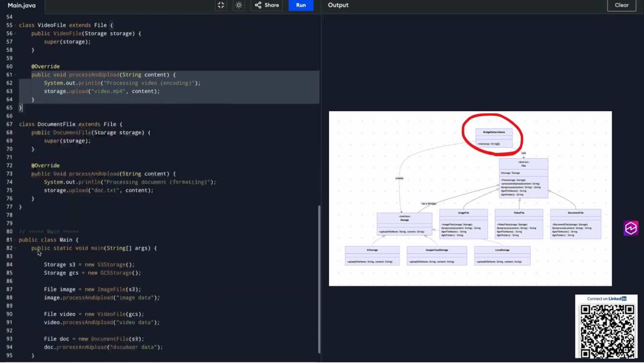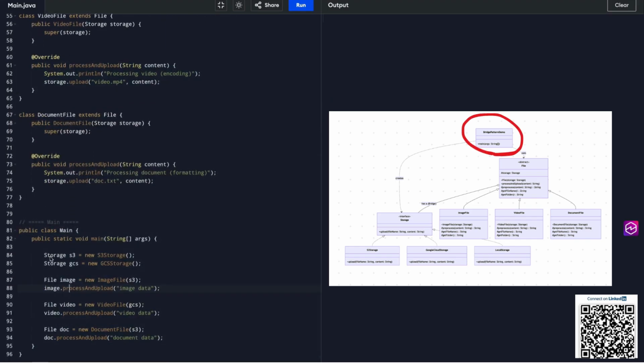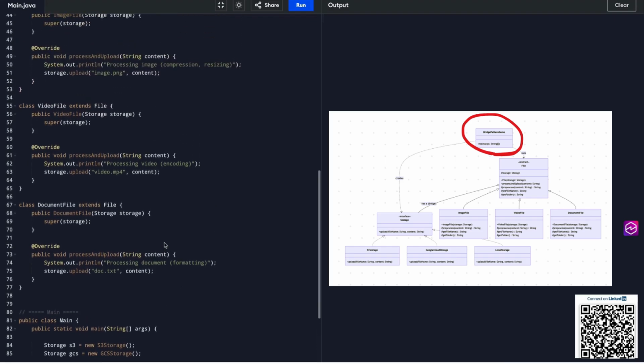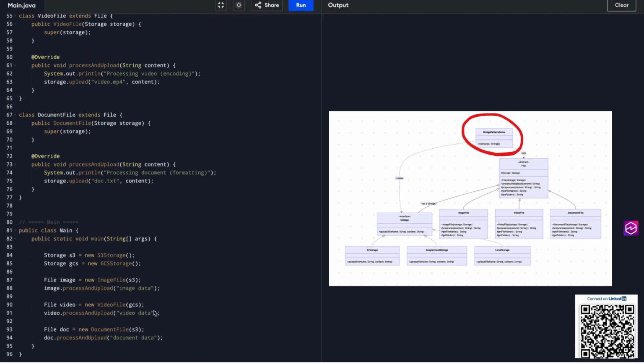Finally, in the main method, we create storage objects like S3 and Google Cloud. Then we create file objects and pass the storage into them. This is where the connection happens at runtime. When we call process and upload, the file first processes itself and then it delegates the upload to the storage. So both responsibilities are clearly separated.